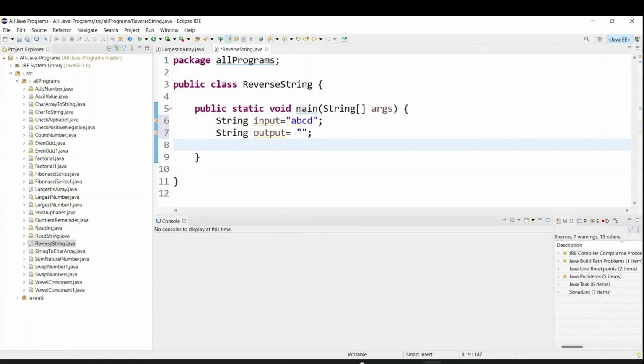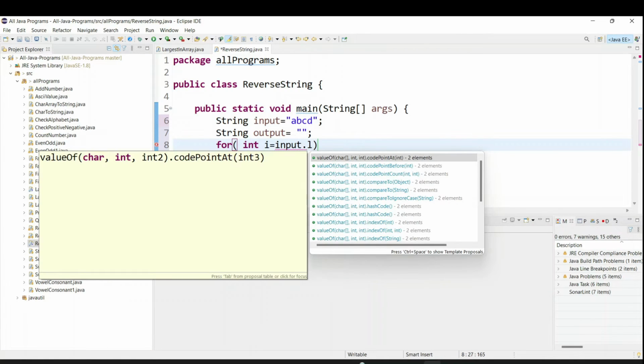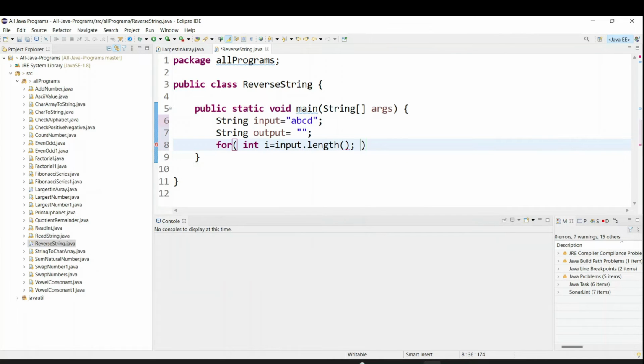Now we have to use a for loop, and we say int i. As you saw, we have to start from input dot length. Then i is greater than or equal to 0. That means we have to start from the length. Currently, see, I'm not using minus 1, just for now for your understanding. And we have to go in decrement order.